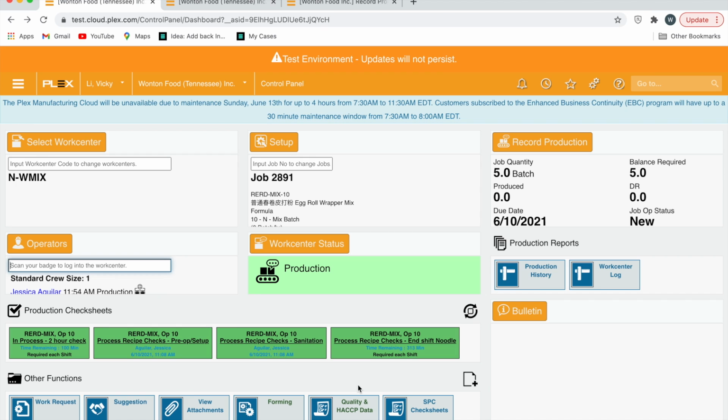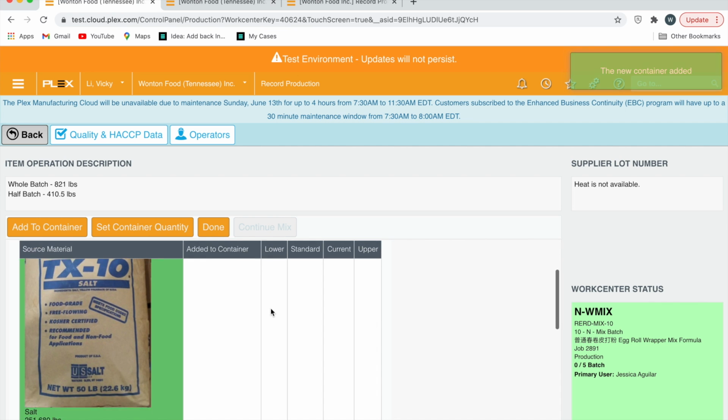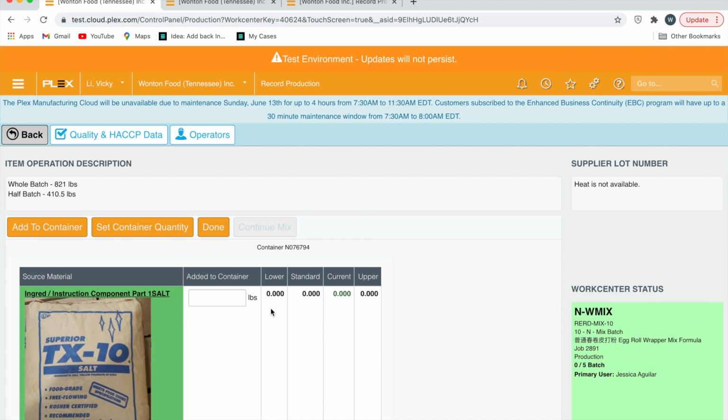For this type, when you produce mix, same thing, you have to select the mix work center, login operators, select jobs, then finish all the check sheets and change work center status to production. Then you go to the record production and click on the start new container. You will see it lists all the source materials that need to be used to produce a mix.